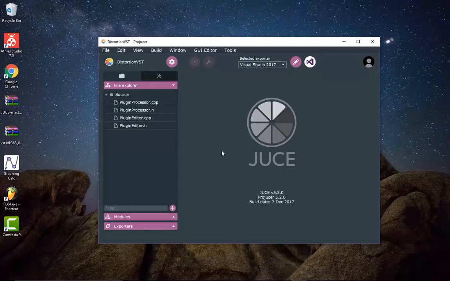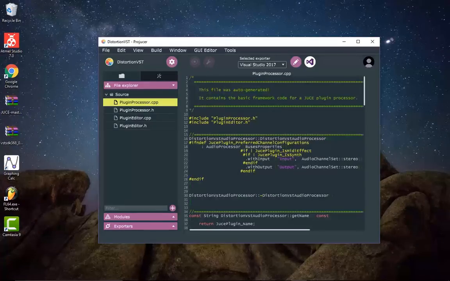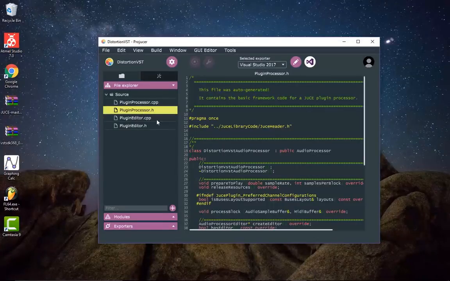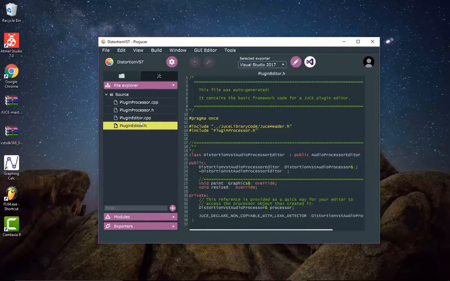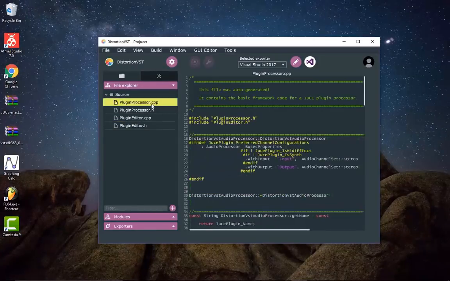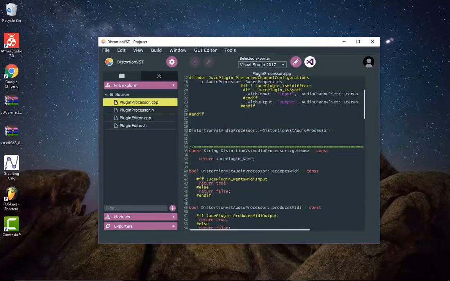All right, you'll see that the project basically consists of four files, right? Four code files. There's a plugin processor and the plugin editor. So the editor is mainly all the user interface stuff, the GUI stuff, and the processor is where we do the actual hardcore audio processing things to create the distortion plugin. So let's go to project settings.